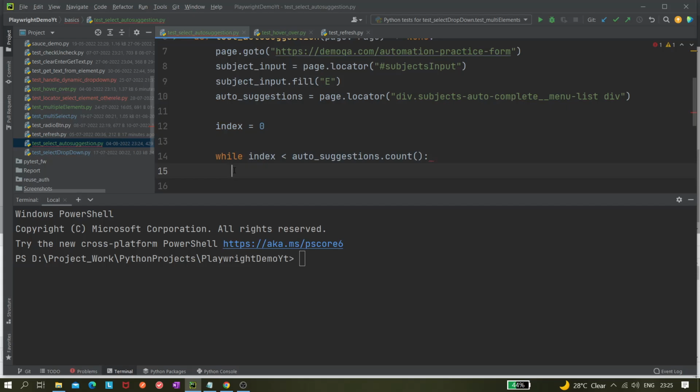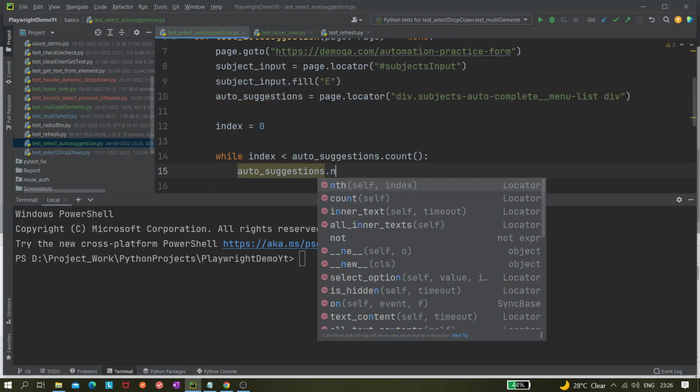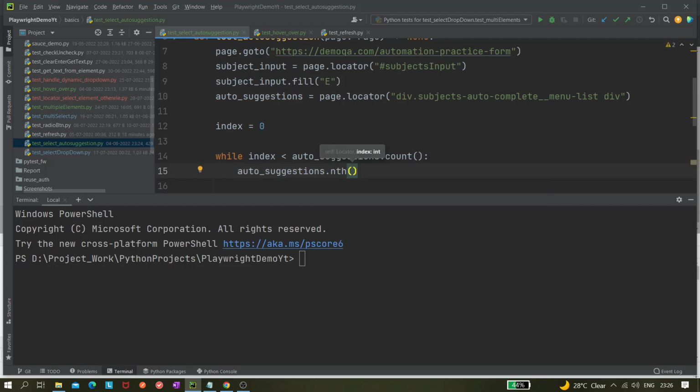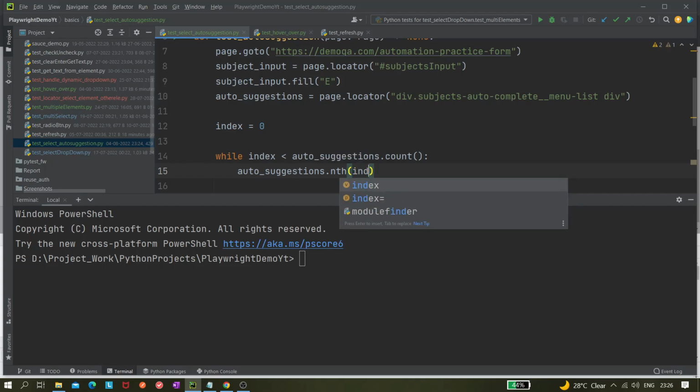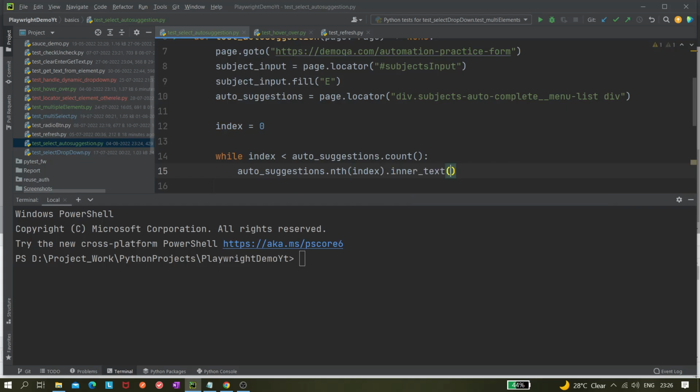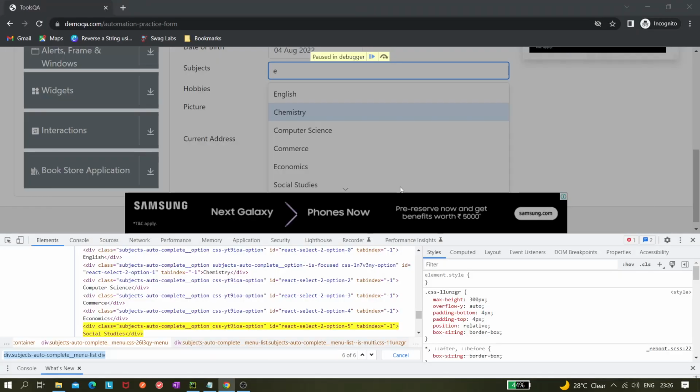And first element, how we can get this element one by one? So we have to use these auto suggestions dot nth. Okay, so here you have to select nth, and then you have to pass this index, and then you have to click dot inner text equals to the name of this option.